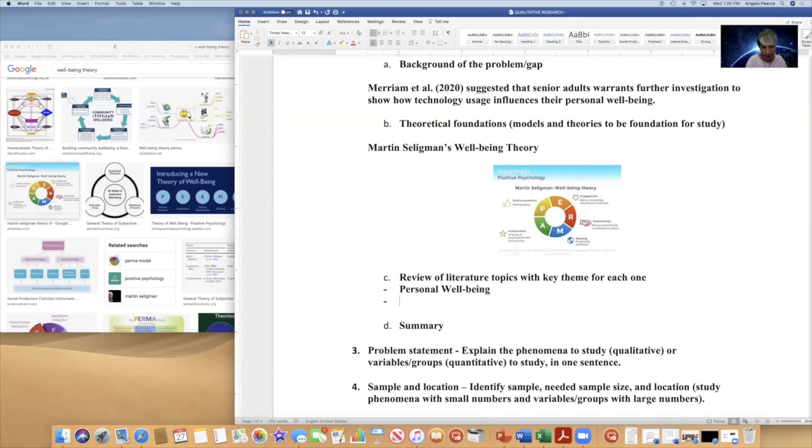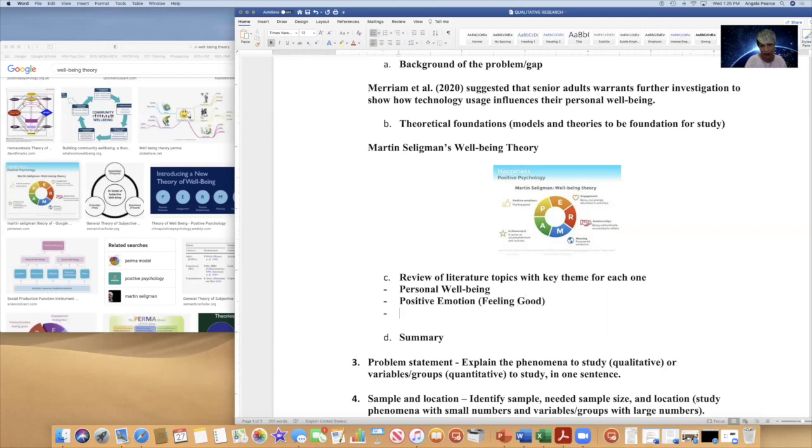The second theme I'm going to use is positive emotions. What does positive emotions mean? Positive emotions means feeling good. Another thing, you do not have to use every single element in here. You can use maybe two, three, four, five, however many you want to use, but you don't have to use every single one of them. I am going to use positive emotions and I am going to use relationships.